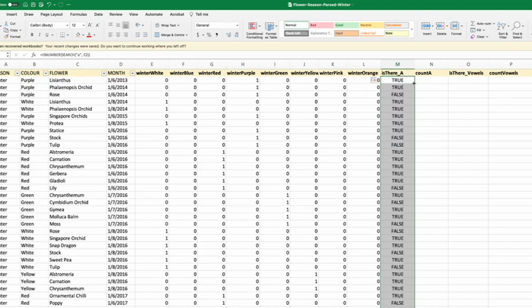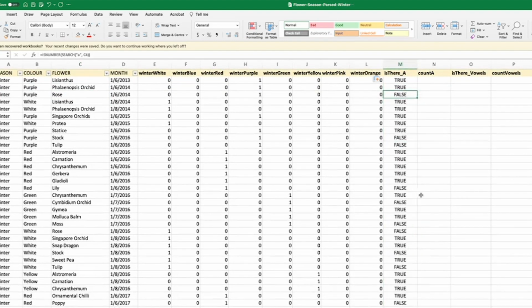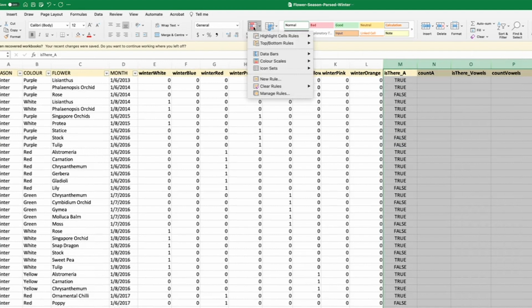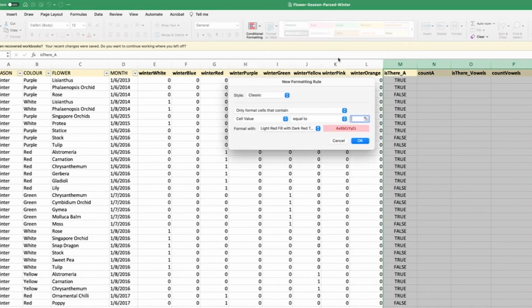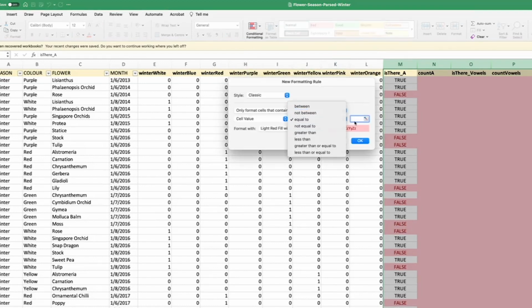If I double click, it has autofilled, and every name where it detects the letter A is going to return a TRUE value, whereas names that don't have the letter A would be FALSE. It's a bit hard to tell the two apart, so I'm going to introduce a new conditional formatting. Highlight cells rules, equal to, and if it's FALSE, I'm going to mark it red, and if it's TRUE, I'm going to mark it as green.